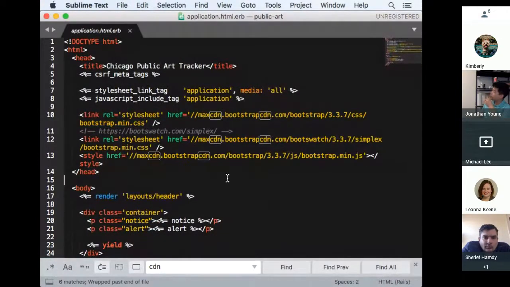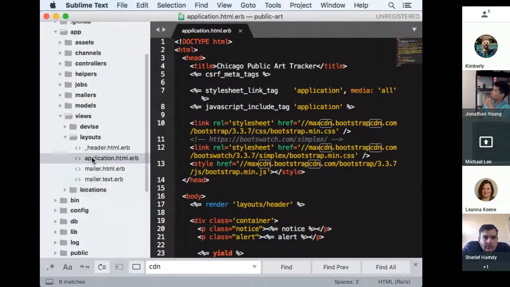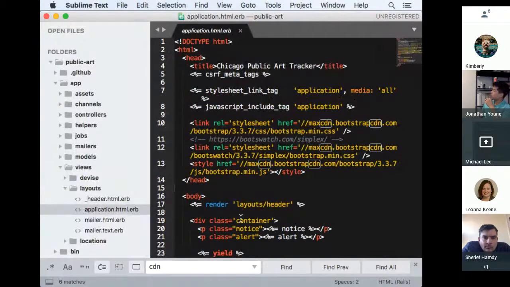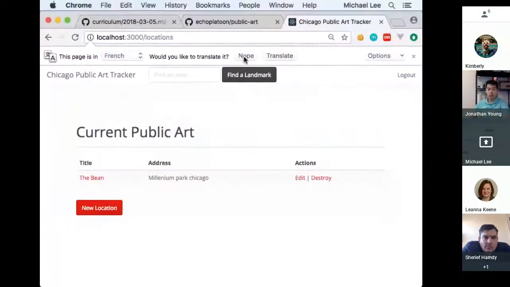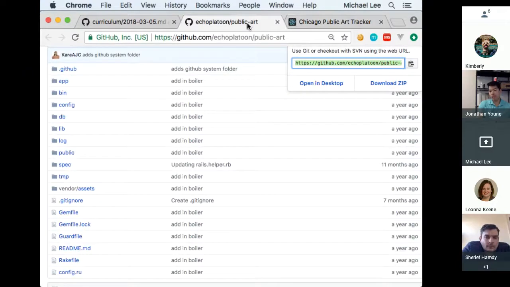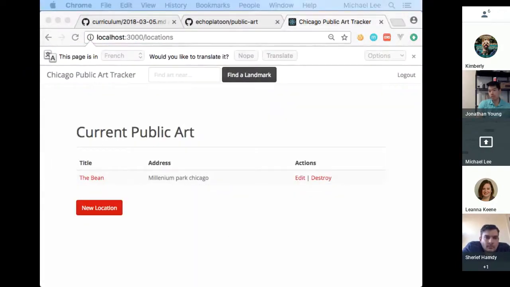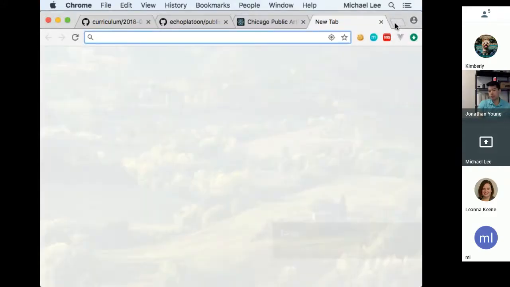Is there anywhere else we want to look? Okay. So what we're going to do is try to add a Google map that shows the location of the public art that we're looking at. We're going to use TDD to do that, right? But first, let's take a look at Google's embed API.